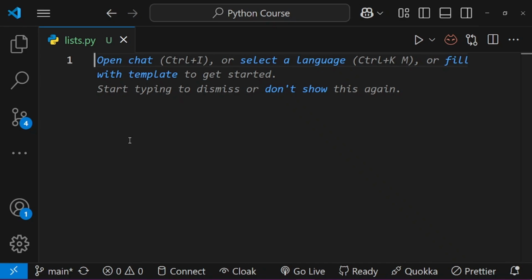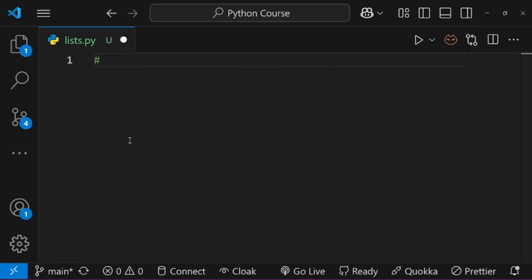We can look at our list. And the first thing I want us to do is to look at how to create our list. Now, to create a list, we literally just have to create a list. This is the syntax for creating a list in Python. So this is a list, right?